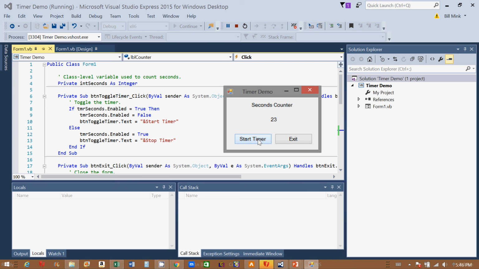Now if I click on this again, if timer seconds dot enabled is true, that will be false. So it will go to the else statement, and timer seconds dot enabled will be set to true. The timer will start again, and the text will be set to stop timer. Here we go.